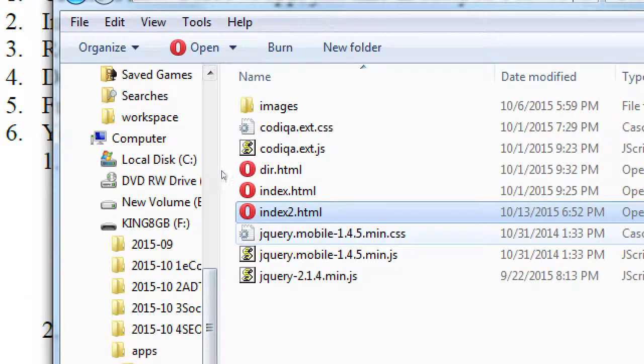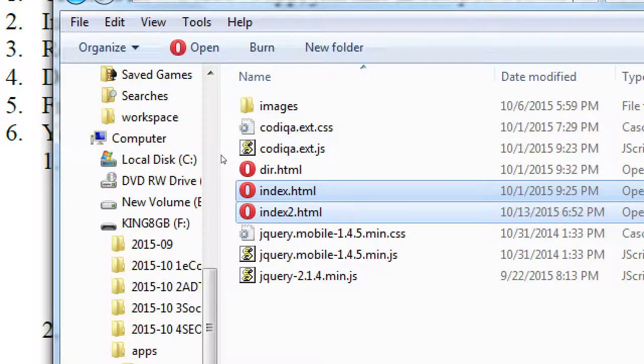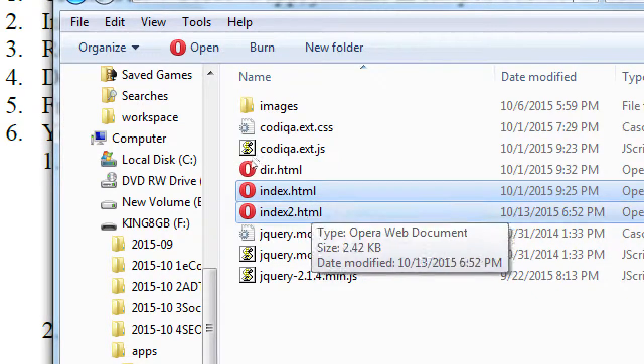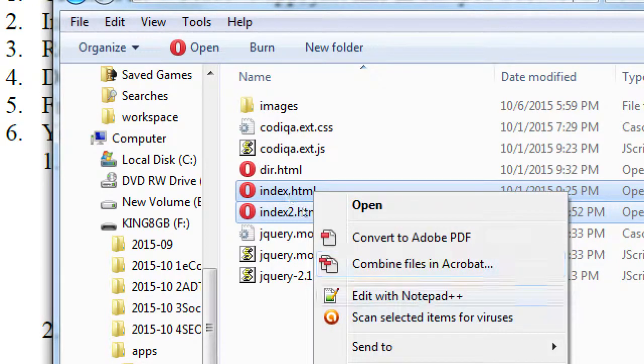So you can click index and then shift click index 2 and then right click any one of them and you'll get to edit both of them in Notepad at once. You can select more than one editable file and then right click and you'll be able to edit them both in Notepad. Let's go ahead and open both index and index 2 in Notepad.